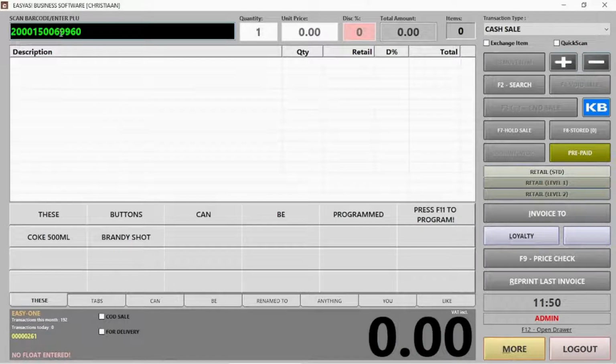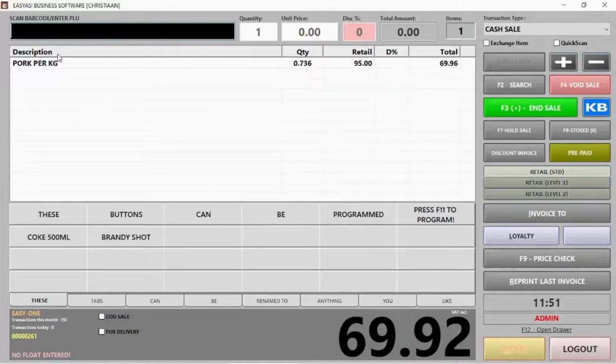Pay attention to the barcode I entered. Notice how the PLU matches these 4 numbers. The next 4 numbers will match either your weight or price, depending on how your scale and Easyas settings are set.